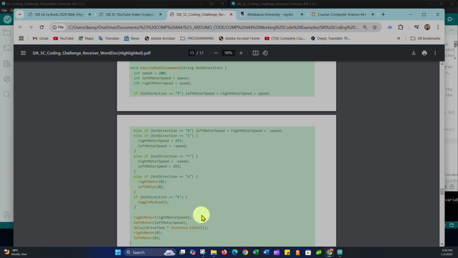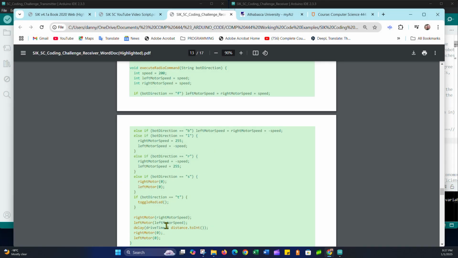I write the motor speed, I make the right motor written at motor speed, whatever the right motor speed is, which got assigned up here in these if-else statements. The left motor gets assigned left motor speed, and then delay is the drive time times the distance to drive, the distance that got passed in. I convert that to an int and times it by drive time, that's the delay. And the right motor and left motor get written to 0, no matter what.